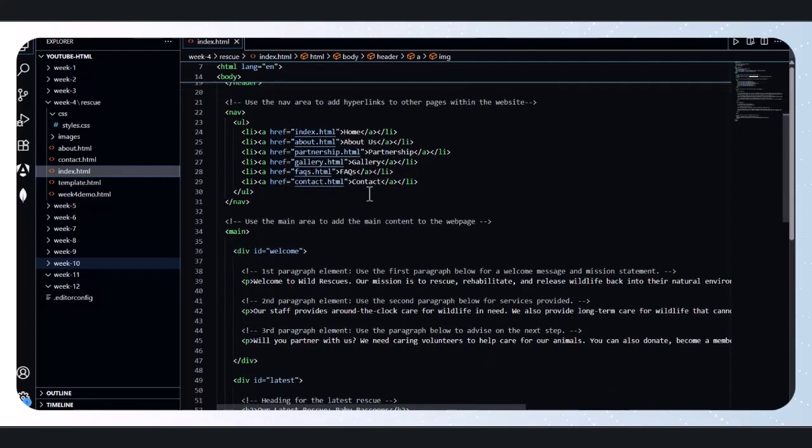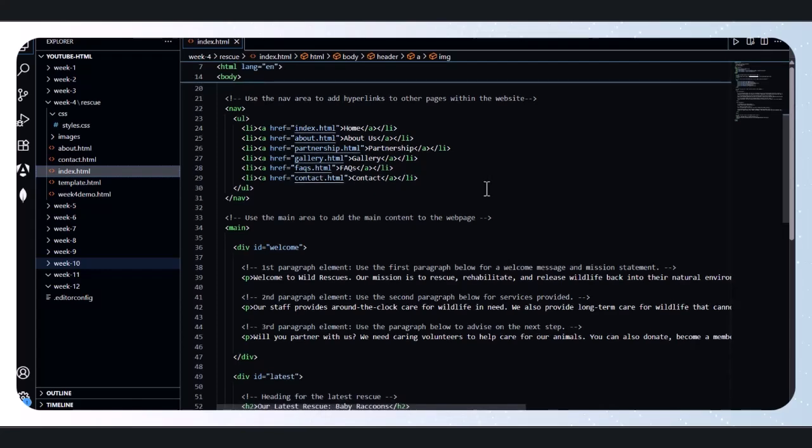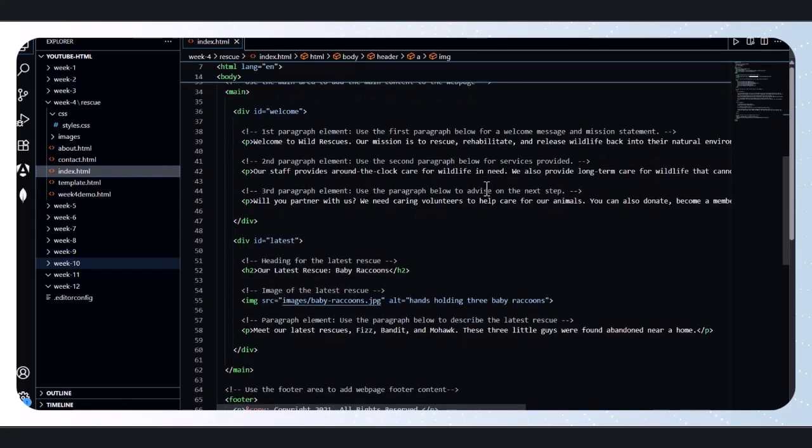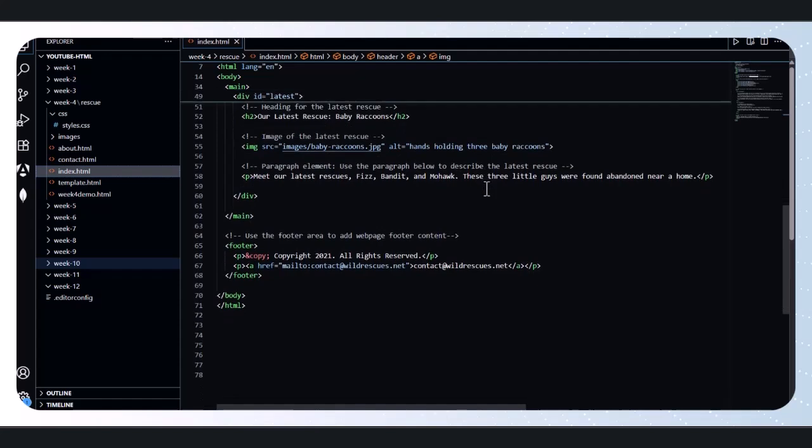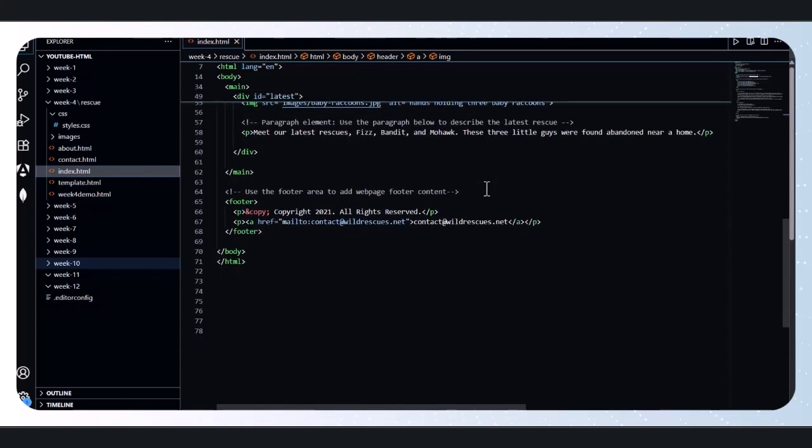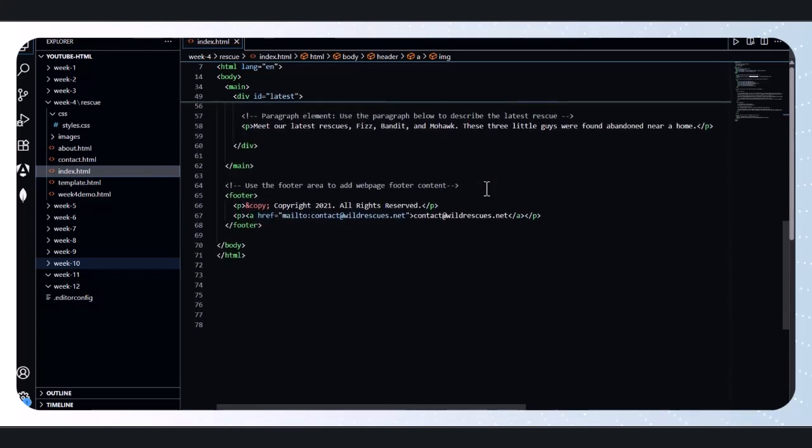And the navigation, we're making it an unordered list, and then we have list items that are anchor tags with the href going to the different HTML pages. And then the main div, and then the footer.